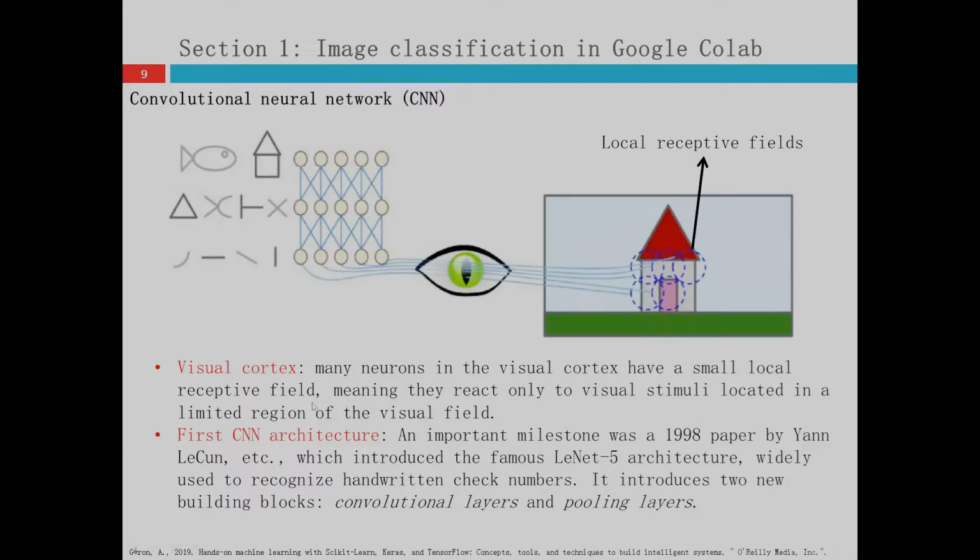For the first CNN architecture, an important milestone was a 1998 paper by Yann LeCun et al., which introduced the famous LeNet-5 architecture, widely used to recognize handwritten check numbers. It introduces two new building blocks, the convolutional layer and the pooling layer. In the later slides, we will need to understand what the convolutional layers and pooling layers are.